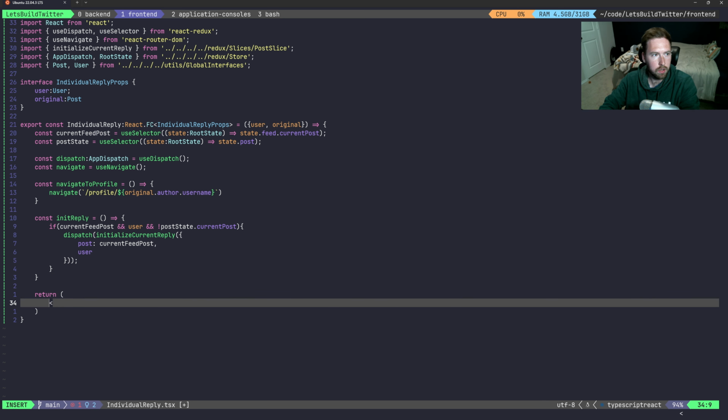First, we're going to return a div with a class name equal to, in curly braces, post state dot current reply question mark. If this is the case, it'll be individual dash reply.